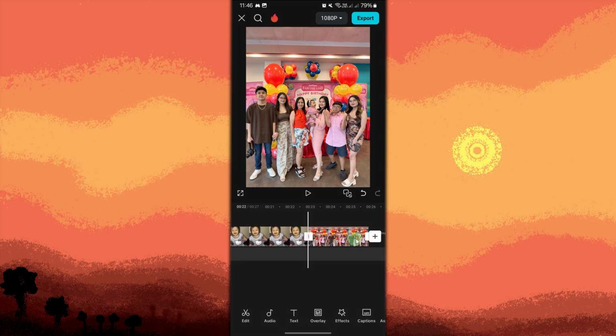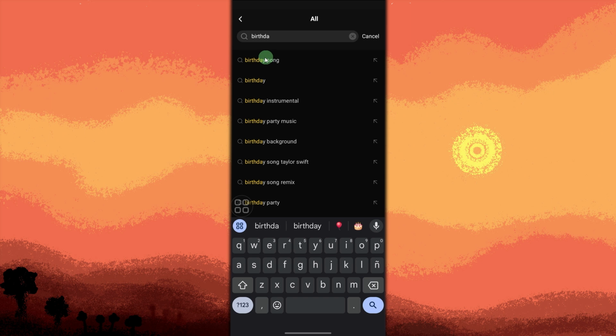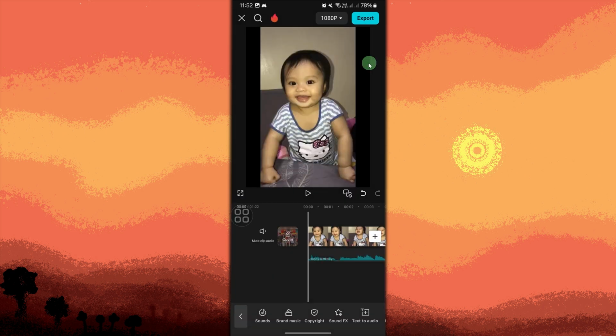You can also trim any video or photos by selecting them and adjusting the ends to remove unwanted parts. Now, unhighlight the photo. Tap the audio option at the bottom, choose sounds, and use the search bar to look for a birthday song in CapCut's library. Once you find the song, tap on it, hit the download button, and then tap the plus button to add it to your clip. To sync and adjust where the music starts, drag the song to the desired position.